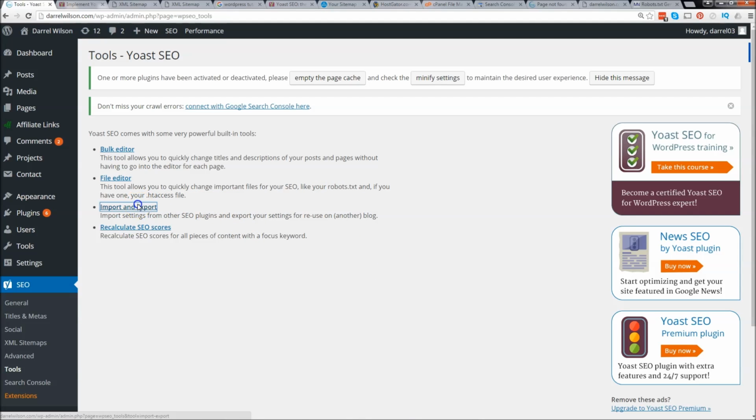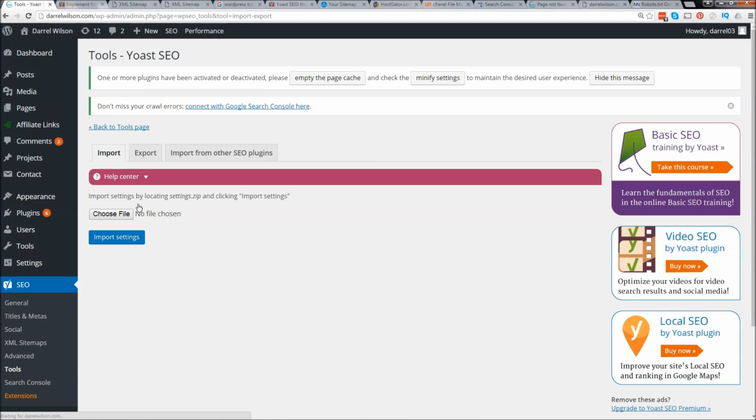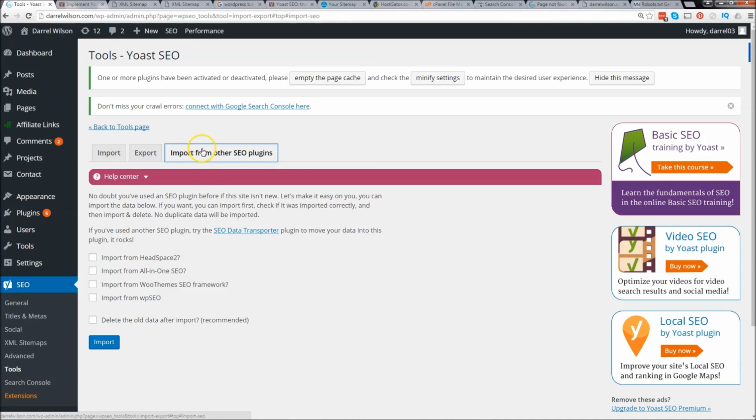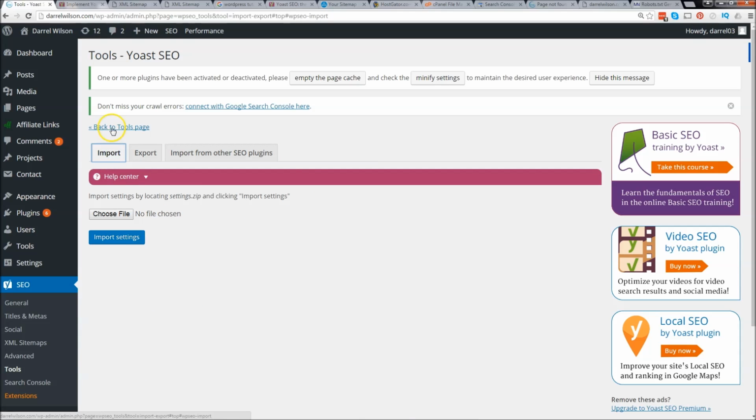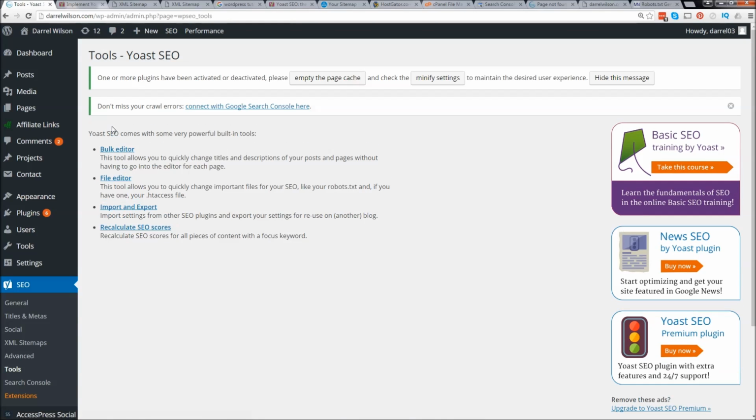And import and export. You can import and export your SEO settings. So if you have SEO settings from Yoast for another website, you can import or export it, or you can import it from other SEO plugins like All-in-One, Woo Themes, all these right here. So that is something else to take a look at. I'm going to go back to the Tools page.